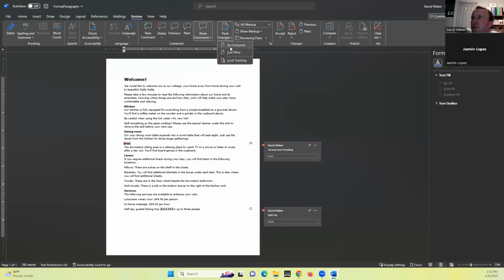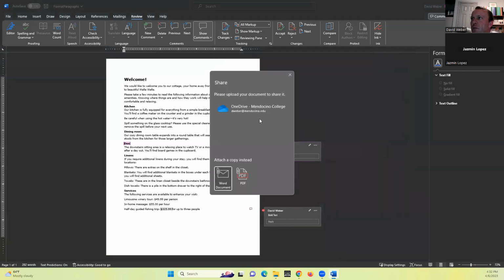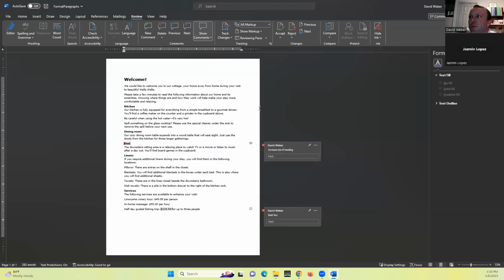Now, tracking changes. If you share this, you click share, okay? So this is my OneDrive. If you have someone else's email, you can share it. I would recommend sharing it as a Word document if you're working collaboratively. If it's just for, is it good boss or is it not good boss, you know, share a PDF, okay? And I just sent it to myself on Outlook.